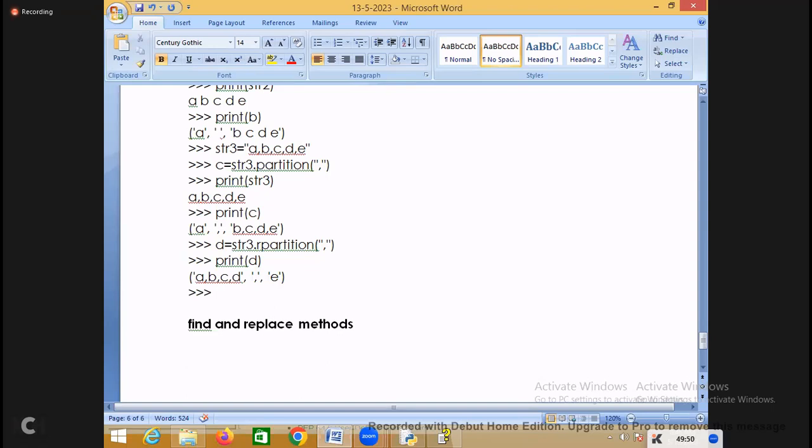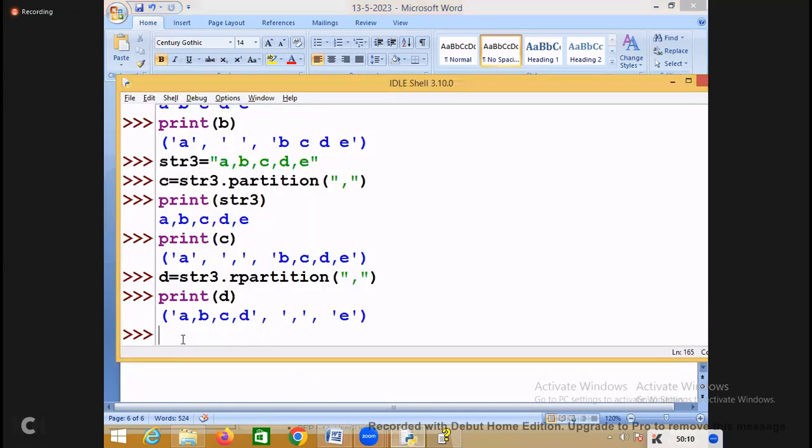Okay, so there are methods like find, and there is a method called replace. But is the replacement done in the same string or in a new string? In a new string. The replacement is not done in the same string. But actually, this finding can also be done by using the in operator. You can use it too, right?